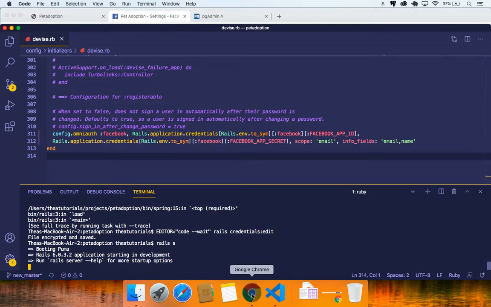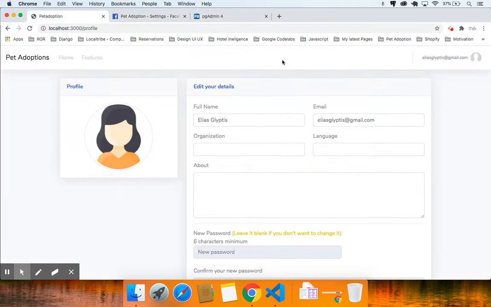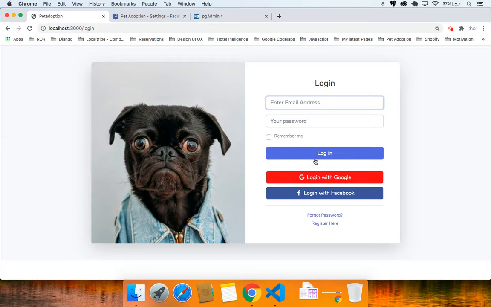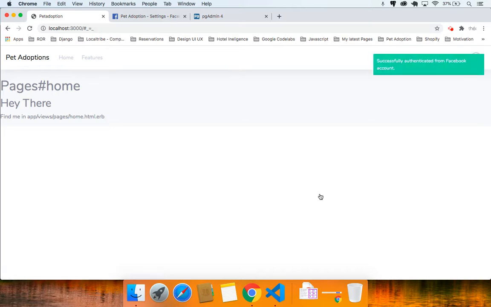Come back to Google Chrome. I'm here in pet adoption. Everything is running. My servers are all running. Okay, I'm going to log out, and I'm successfully logged out. I'm going to click on login again. Log in with Facebook, and now let's see if the credentials work. Credentials do work, so I'm going to close that.